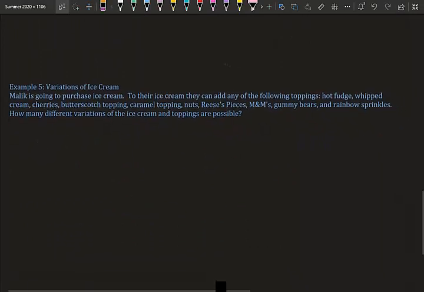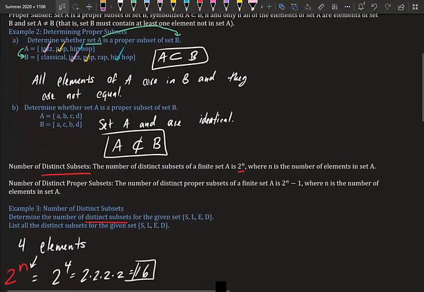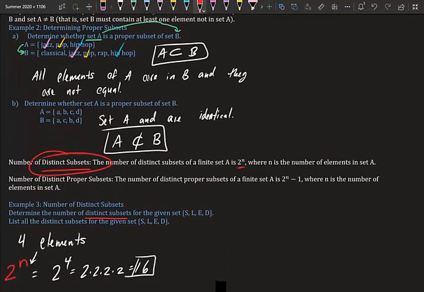All right. Malik is going to purchase ice cream. To their ice cream, they can add any of the following toppings: hot fudge, whipped cream, cherries, butterscotch topping, caramel topping, nuts, Reese's Pieces, M&Ms, gummy bears, and rainbow sprinkles. How many different variations of ice cream and toppings are possible? So we're talking about how many different variations. That means how many distinct subsets.